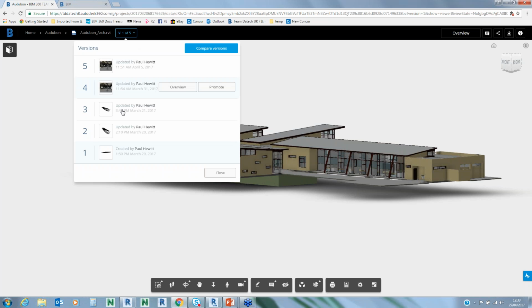And what we can do is we can switch between those versions. We can also promote a version back up. So if for instance we didn't really like version 5, it shouldn't have actually happened, we can then promote the previous version as we want. We can also compare versions.